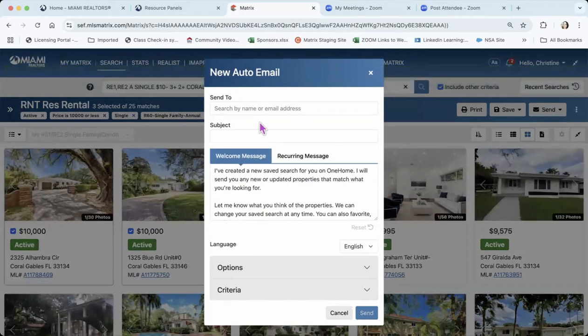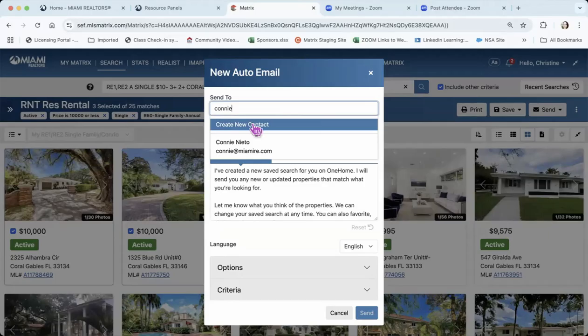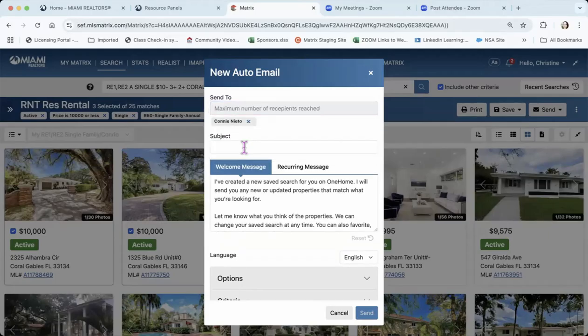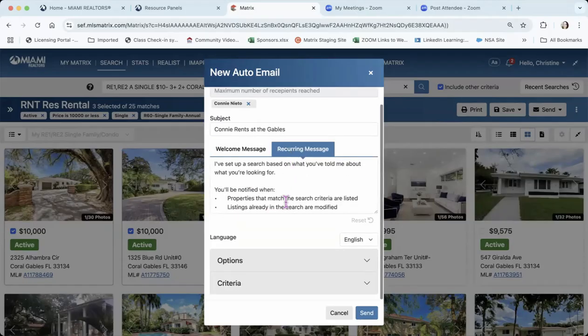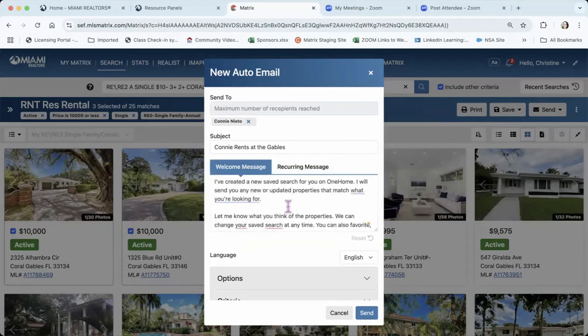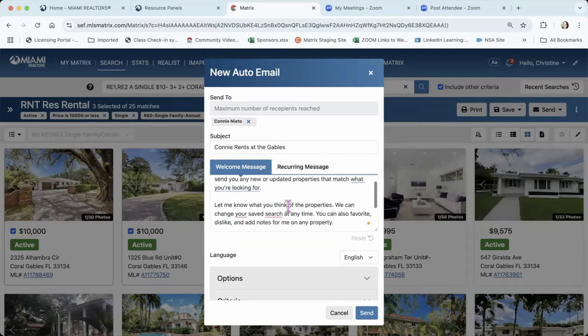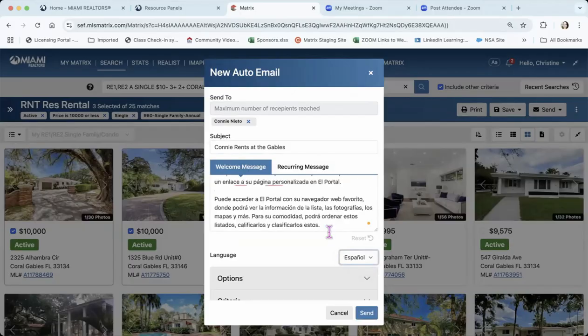Let's give that a click. Now, your auto email, nice and available, top right-hand corner. I can go ahead and set this up either by creating a new contact or by adding in a consumer from my address book. We have your welcome message that is editable. We also have your recurring message, letting our customer know this is the saved search that I've created for you so that they can opt in. We do have language. If I wanted to switch it from English to Spanish, I can, and it does do the full translation.